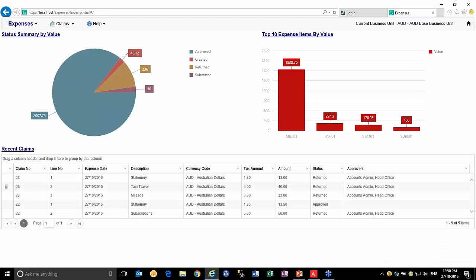So what has happened is an email has been sent to the approver with details of the claim items that have been sent to them for approval, the amount that they need to approve, and there's also a hyperlink in that email. So they're able to access the expense module directly from their email which is sent to them.